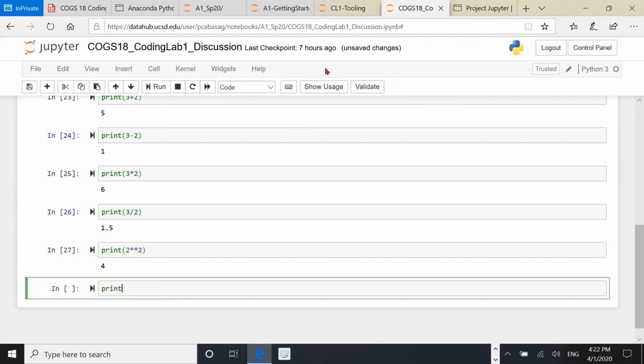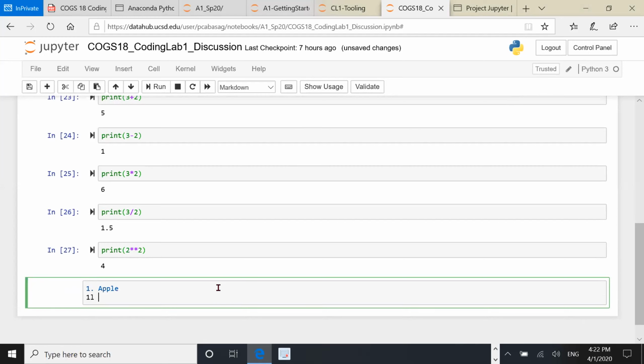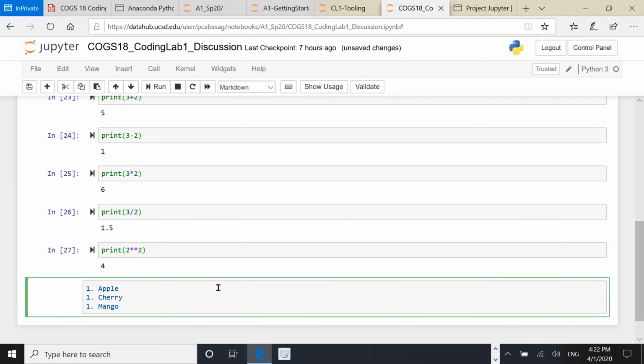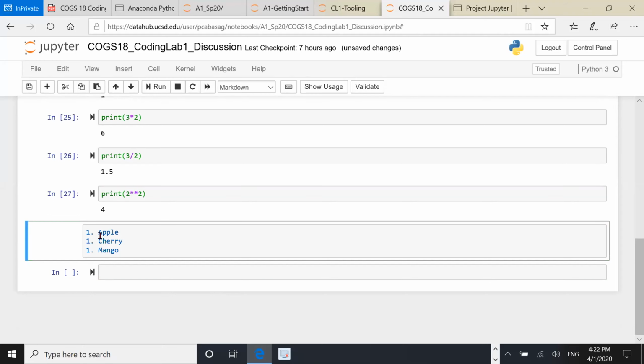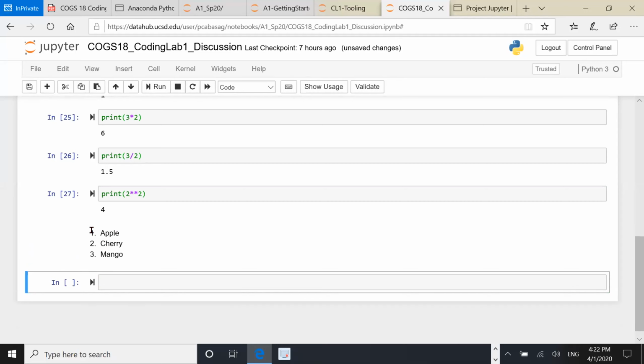Oh, yeah. So for lists, you could do it this way. If you're doing it in Markdown, the order doesn't matter. So when you're doing apple like this, or cherry, and then mango, what ends up happening is that when you put this as 1, Python is going to iterate and order it the way it's supposed to be: 1, 2, 3. There's a longer way of doing this, but this is the simplest way.